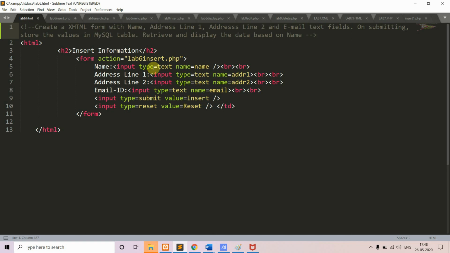So here we have a text field for name, address line 1, address line 2, and email ID. You can see for name you are given the name, for address line 1 you are given the name as ADDR1, address line 2 ADDR2, and for email you have given the name as email. Other than that you have the submit and the reset button with the values insert and reset.